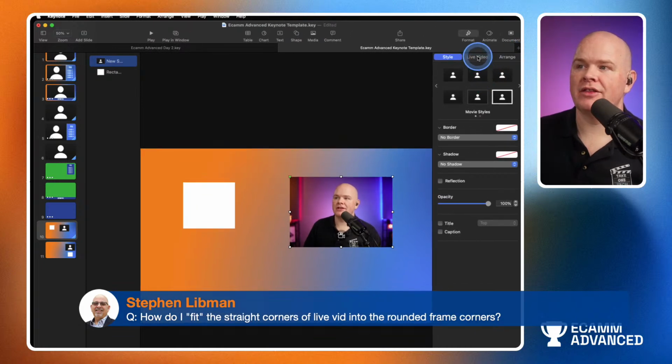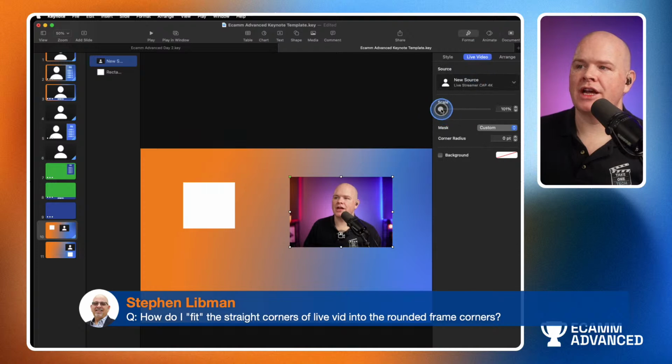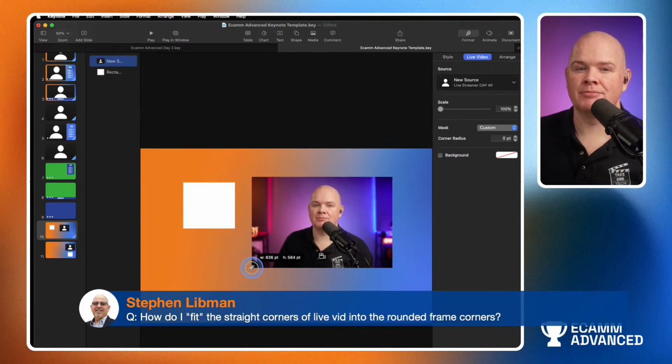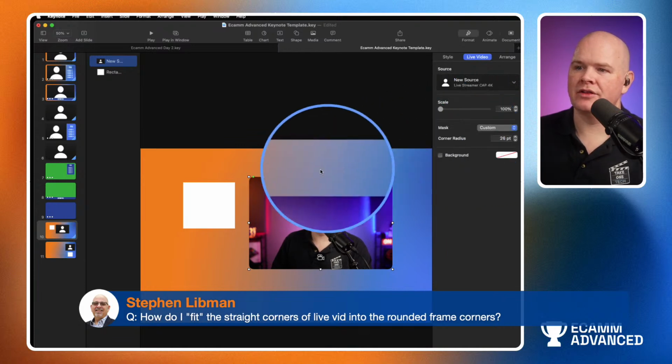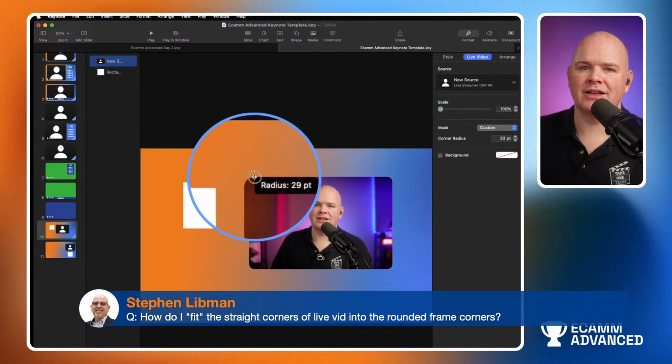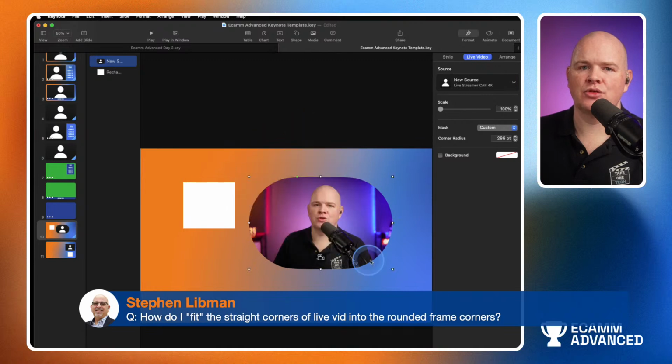You can see that with the live video, you can change the size of it. So you can change the cropping of the camera within the frame. You can obviously change the size of the frame. You can also change the corner radius. So you can put corner radius on it like that. That is just over here, corner radius. You can also just drag this little green dot. So you can change the corner radius like that.